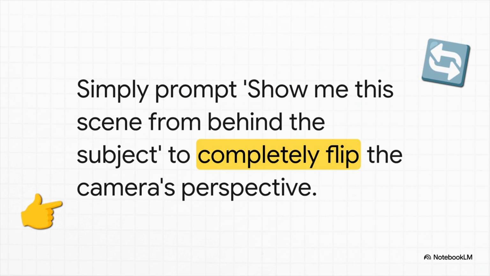And you can push this even further. By literally just typing, "show me this scene from behind the subject," the entire perspective flips around. Now you're looking at the back of the same guy in the same place. You're not just an editor anymore. You're basically a director, telling the AI where to put the camera.